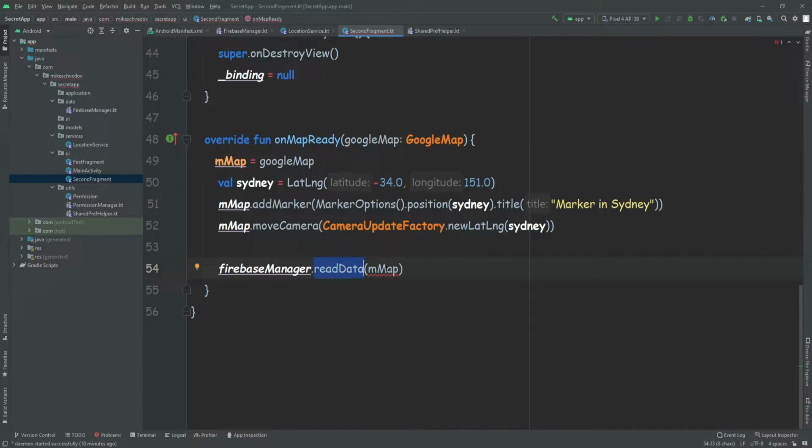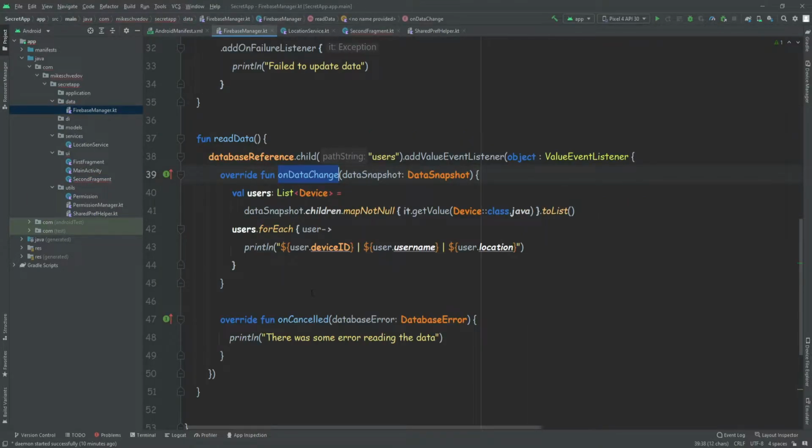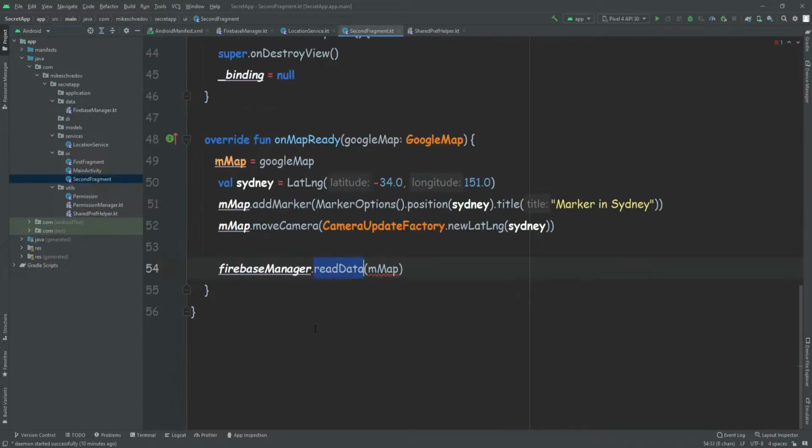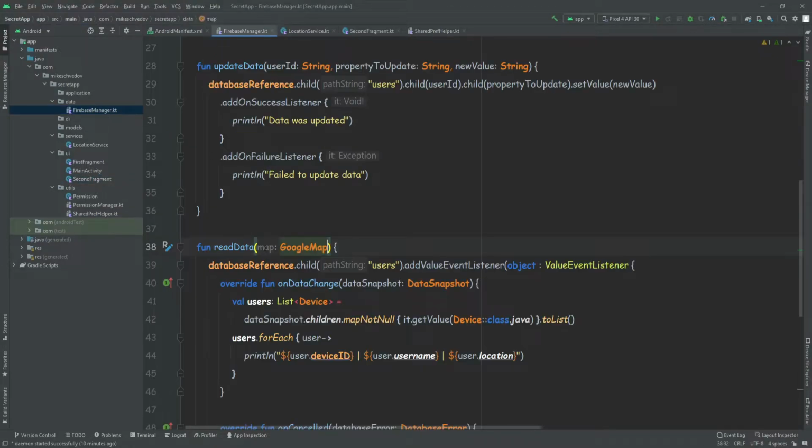So right now it gives us an error because this is not a valid parameter. So we're going to go inside the Firebase manager and we're going to add an option to receive this as a parameter. Map, and it's going to be a Google map. Okay, so now everything is fine, and over here everything is fine. So we're simply passing this as an argument into this method.